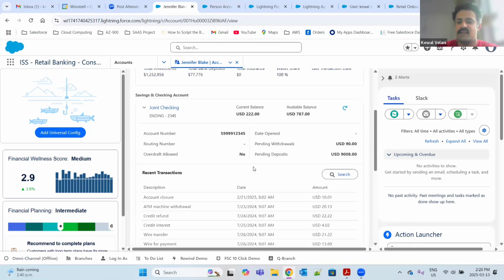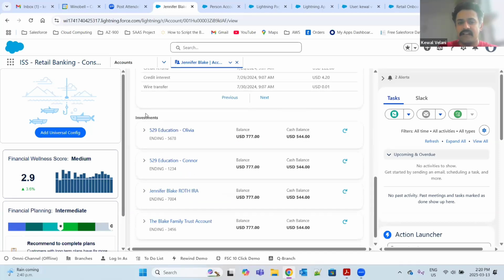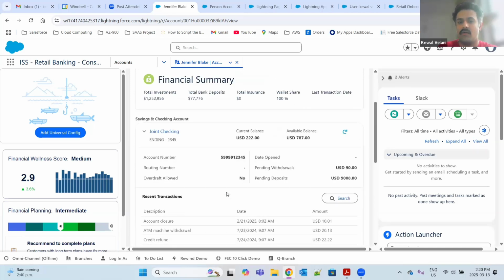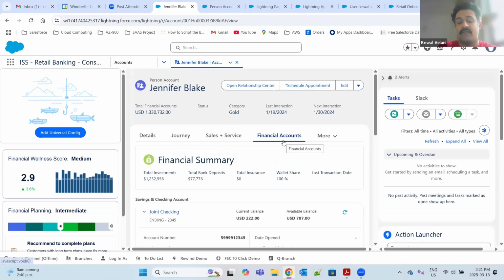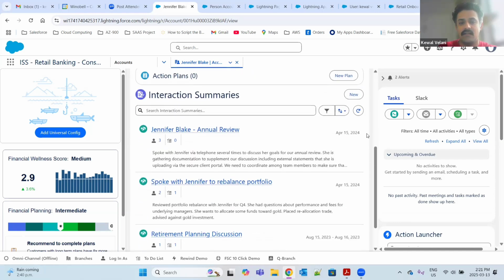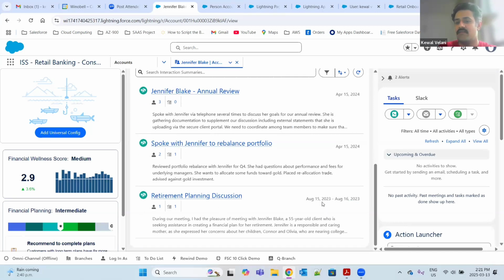If the customer has any issue with any transaction, they can go to the particular date, and a service agent can provide the information to them. Then what kind of investments they have, like you see here, they have an education fund for Olivia Connor. All this information is available automatically when we configure the flex cards. Then there are some more interactions. As you can see, the annual review and the rebalance portfolio are the kind of interactions done, and when they were done.